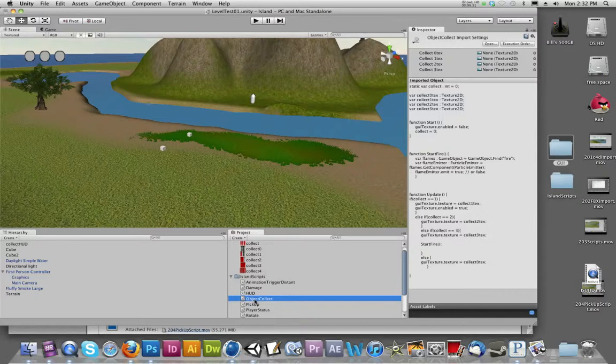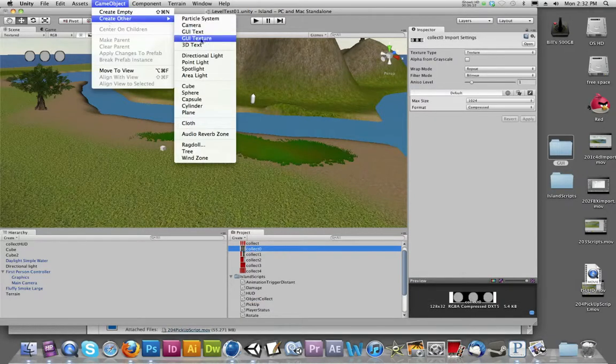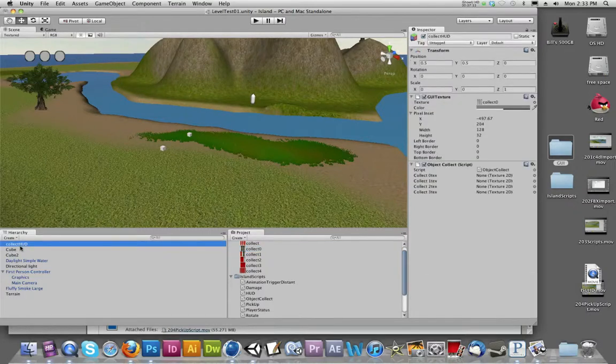Now remember, all I've done at this point is I've set up the heads-up display by selecting the collect 0 graphic, going to the game object, create other, and creating a GUI texture. I rename that GUI texture collect HUD. I repositioned the graphic, and I dragged the object collect script to the collection heads-up display. If I click the collect heads-up display, I can see that there's an object collect script that's been attached to it, and there are some public variables here. There's a collect 0 texture, a collect 1, 2, and 3, and that corresponds with these graphics that I created.